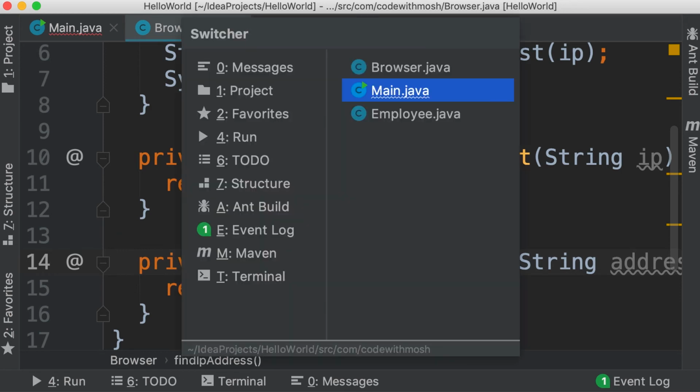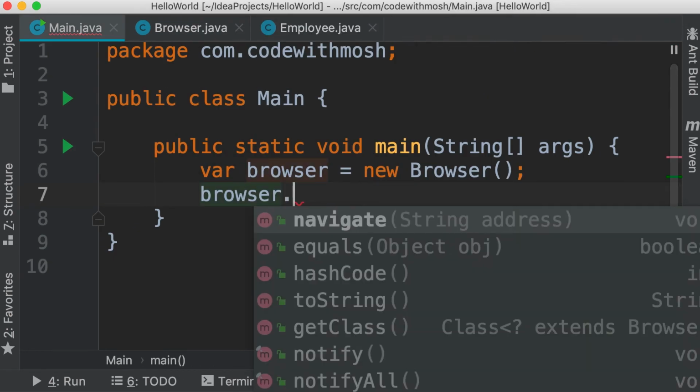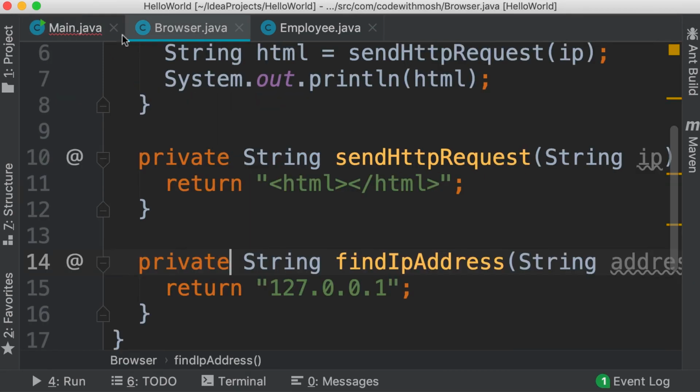Now back to the main class. Look at the members of this browser object. Now we only have the navigate method. And of course we have these other methods, but they're inherited automatically. We don't have to worry about them. So now the interface of this object is much simpler. We're going to have less coupling in the future because this main class is not going to accidentally call one of these other methods in this browser class, like send HTTP request or find IP address. If tomorrow we decide to change any of these methods, our main class is not going to get affected.